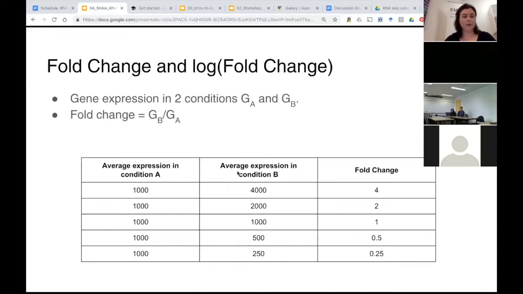Just wanted to have a note about fold change. That's something we talk about a lot in gene expression. Fold change is a way of talking about how much a gene's expression has differed between two conditions. So if we have condition A and the expression is a unit of 1,000, but in condition B it's 4,000, the fold change is 4. So it's a way of representing that change in expression. If it's 1,000 in A and 2,000 in B, the fold change is 2.